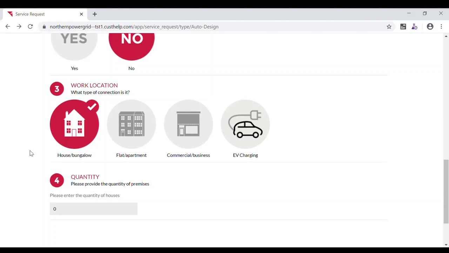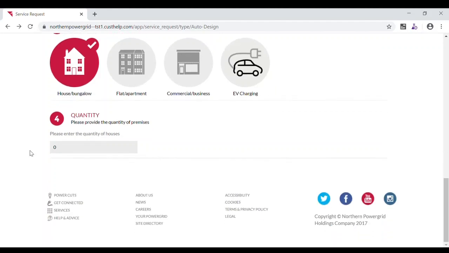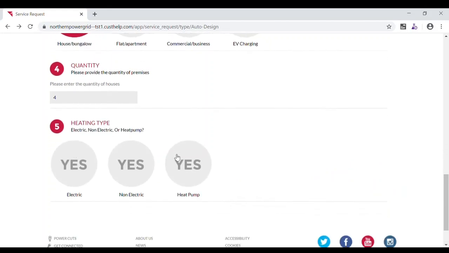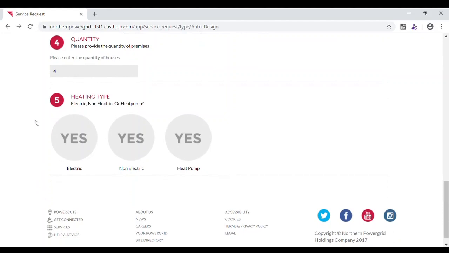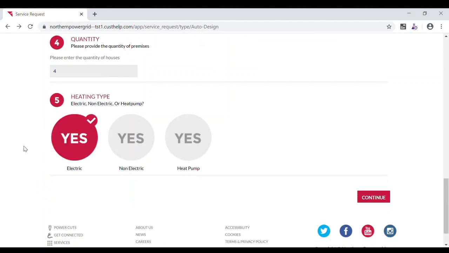For the purposes of this example, I want a cost estimate for a new housing development, so I will select house / bungalow. I will then be prompted to enter the number of houses that I wish to connect and other relevant information, in this case whether the new properties will be electrically heated. This information is used to estimate the total power required by the new connection without the user having to manually calculate it themselves.